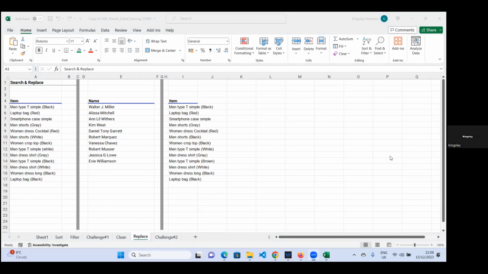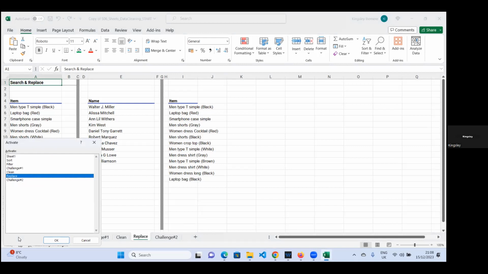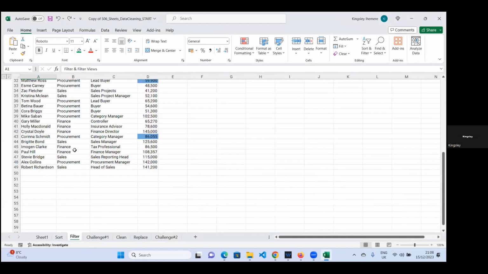When I move to that arrow, I will just right click. As soon as I right click, the names of all the worksheets come out. If I want to go straight to a particular worksheet, I will just double click. I will go to filter, double click on it, and I am on filter. And that's how it is.